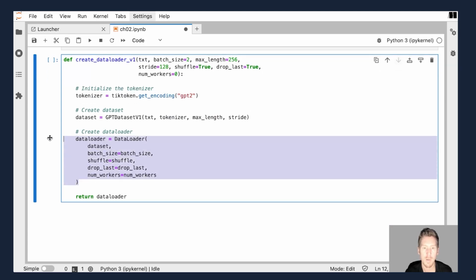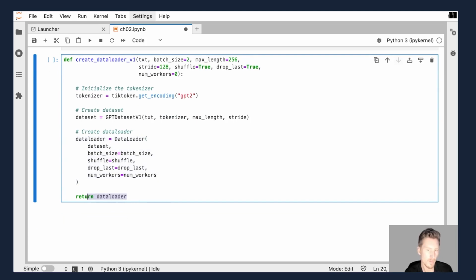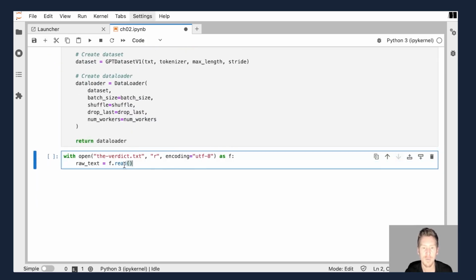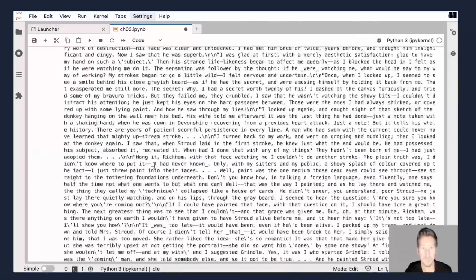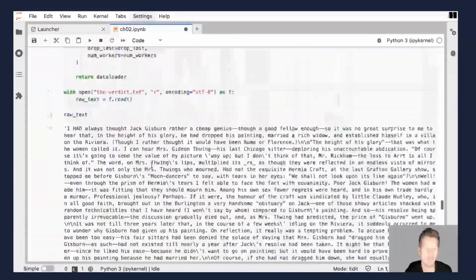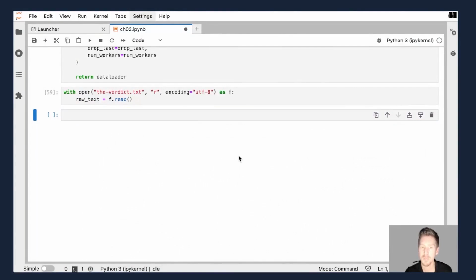And here is where we are creating the data loader using the settings I defined earlier, and we are returning it. So all very, very, I would say conceptual. So let's actually see it in action. And for that, we are going to use the verdict again, which is our short story that we downloaded earlier, the short story by Edith Wharton, raw text. So this is how it looks. We have seen it earlier, and now we are going to pass it to our data set and data loader.